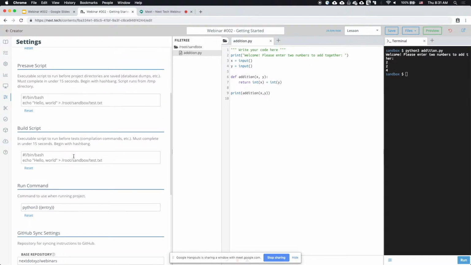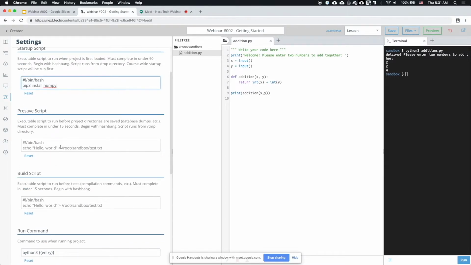And we also have build scripts. So build scripts are mostly useful for compiled languages such as C++. So that will just run the G++ compilation command or a make command if you use make. And we also have some various other fields in here, such as a pre-save script. This one isn't used too much, so you can usually just leave this one blank.